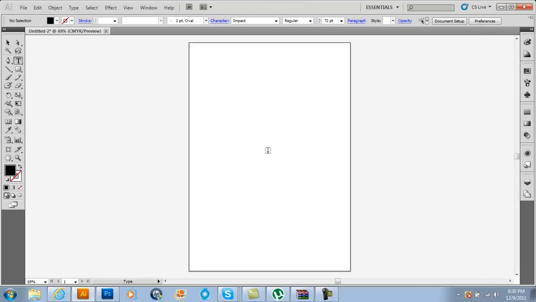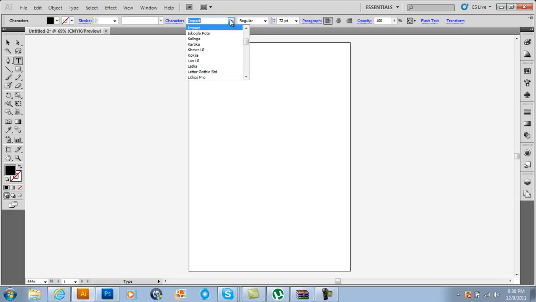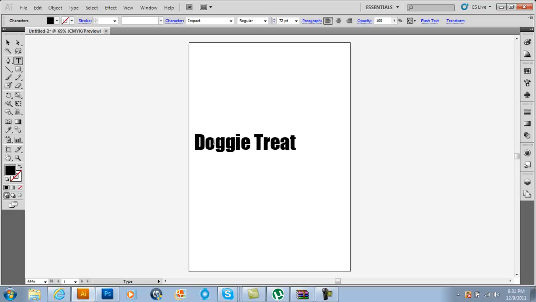So we're going to start off with the basic text tool. We're going to use an Impact font, which is pretty simple. It's on every computer. Bring it up to about 72 pixels. That's going to be a nice, good, big quality for you. And just type in your text here. Once you have that done, you're going to click on this white selection tool.